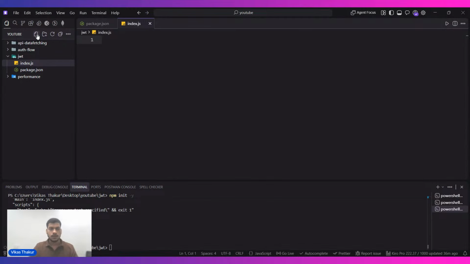Okay, simple. And I will be using some methodology. Let's suppose npm install express. Okay, and I'll use JSON web token as well.